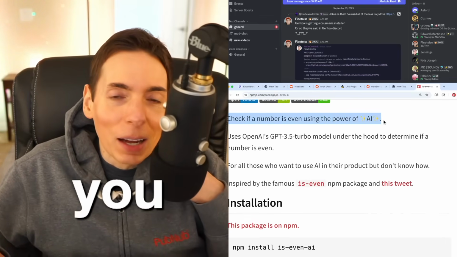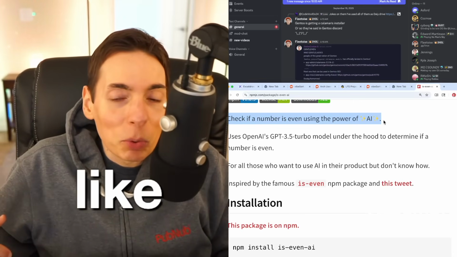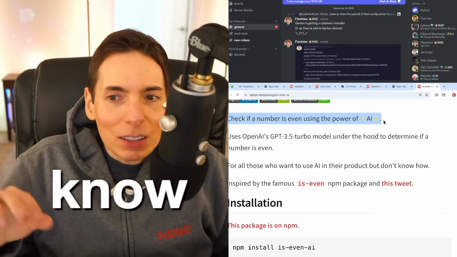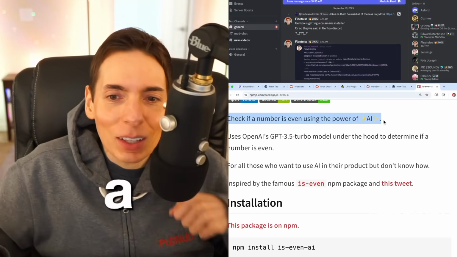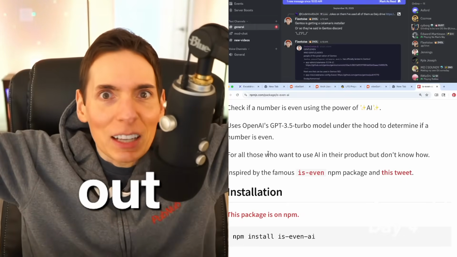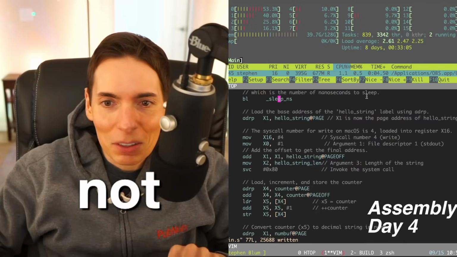You don't need to do that. We already have simple algorithms like a modulus, or like, is it divisible by 2? You know, like, is it even? You don't need to use AI, but there is a package that lets you do it. I'm going to try it out. It's completely unnecessary. It's not a necessary thing.